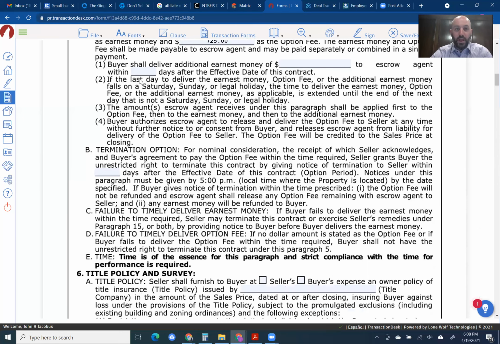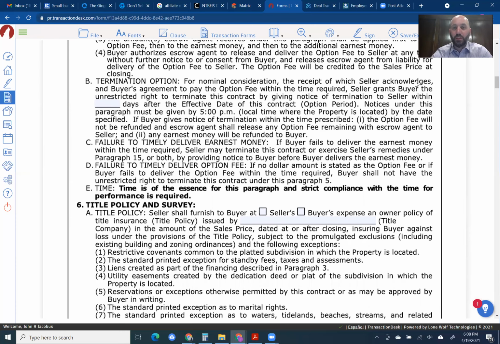All right. Now this right here, very rarely used, but if you would like to deliver extra earnest money after the option period, this is where you put that, and it would need to be at the escrow agent within so many days of the contract. Okay. Termination option. This is where you put in your option period, the amount of days. Right here, general standard option period is 7 days.